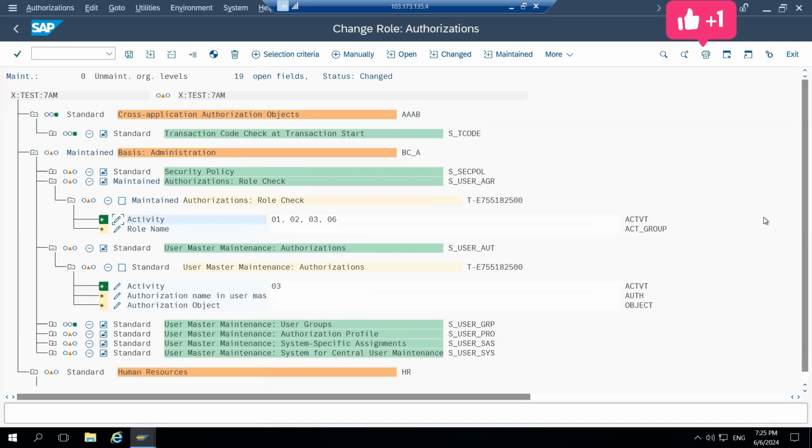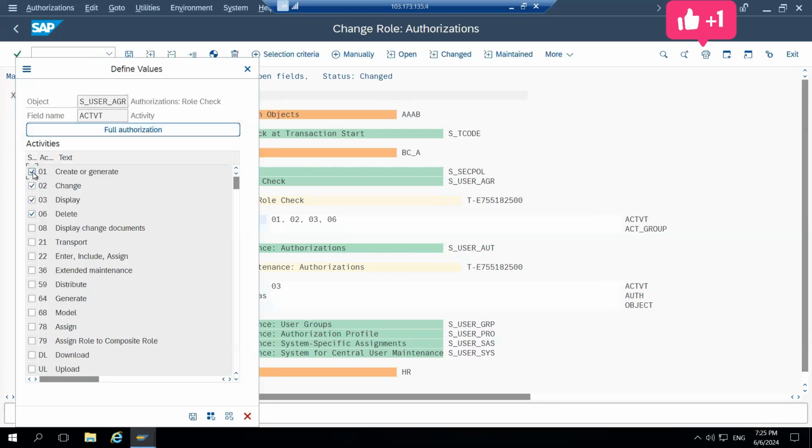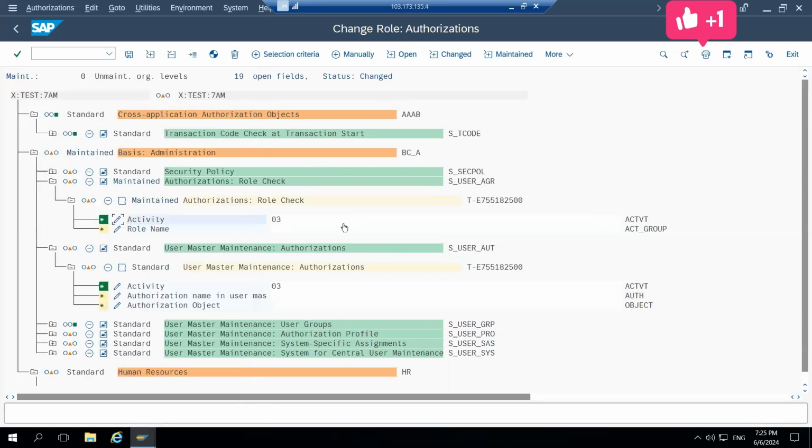Now, since we have added these four values, what will happen is, using SC01, I am creating a new user. Using 01, I can add a role to his account. I can delete the role from his account if we have added the 03 value. Let's remove all these and keep only the display value. Then I can only check the roles that he has, but I won't have permission to add roles to a user account.